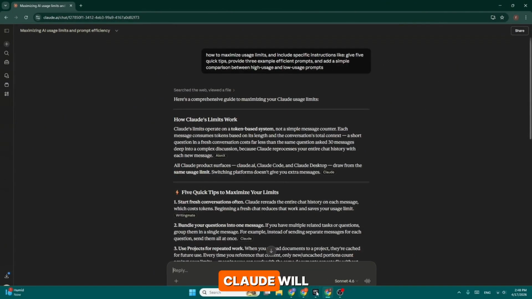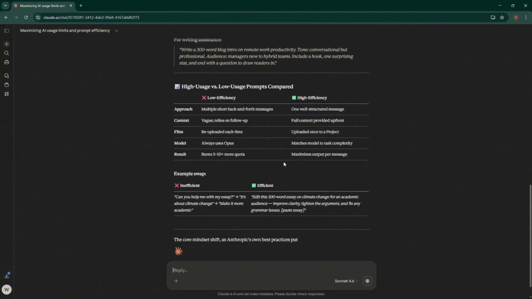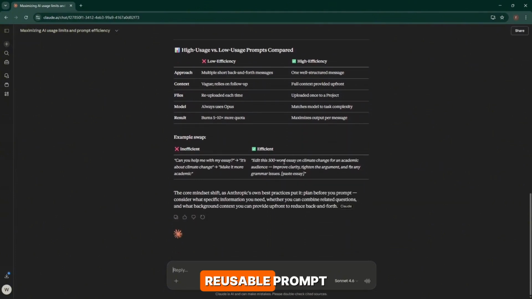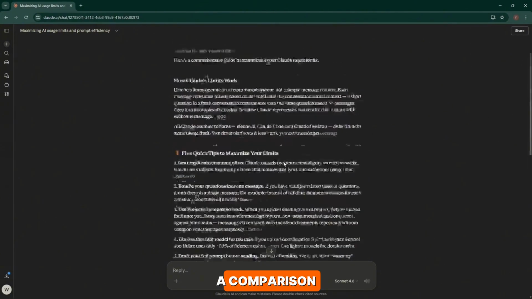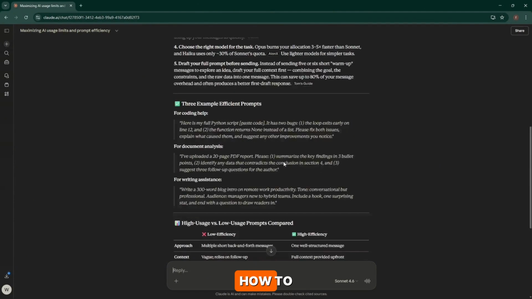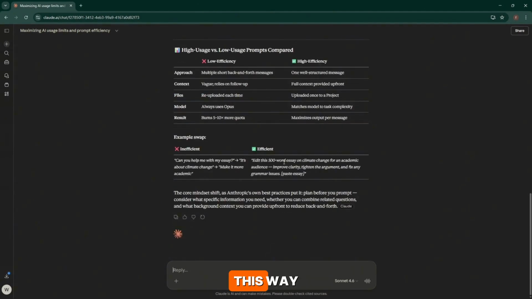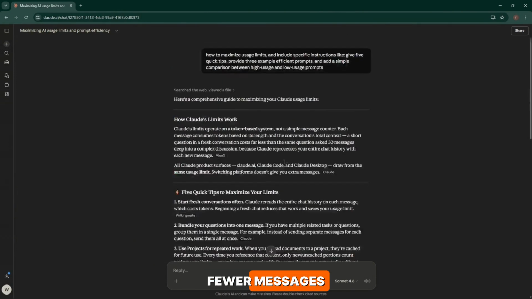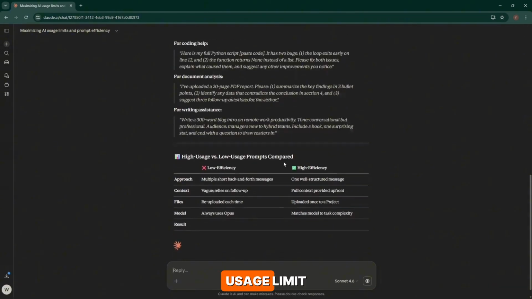Once you send it, Claude will generate a well organized response with practical tips, reusable prompt ideas, and a comparison breakdown that helps you understand how to use it more efficiently. This way, you are getting more value in fewer messages, which is the best way to extend your usage limit.